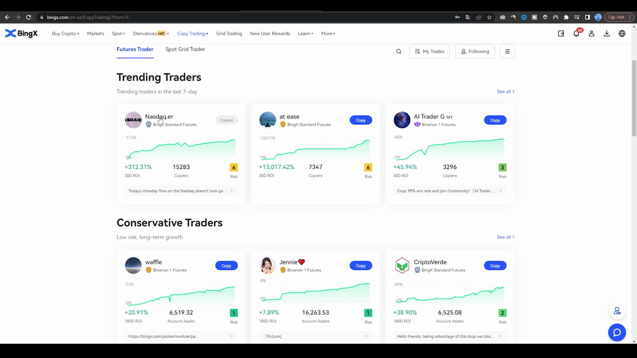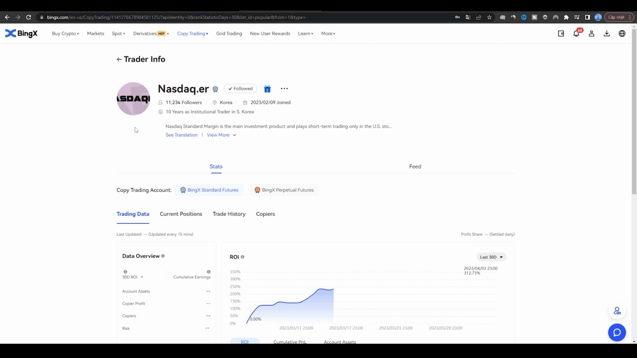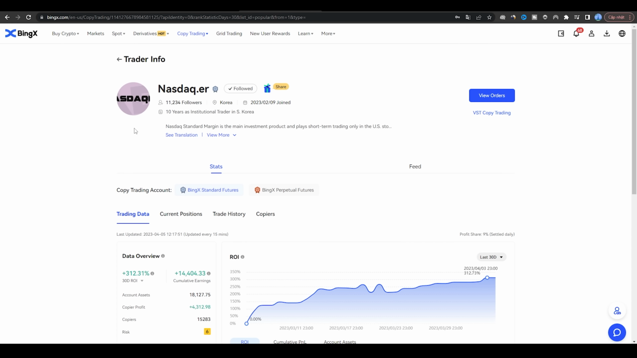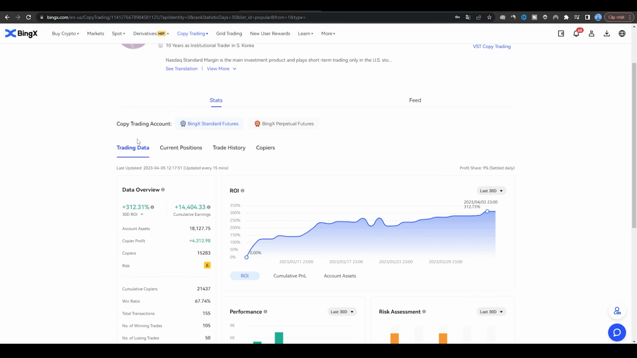Once you have allocated funds to copying a trader, Bingx will automatically copy their trades for you. You can monitor the performance of the trader and adjust your allocation as needed.